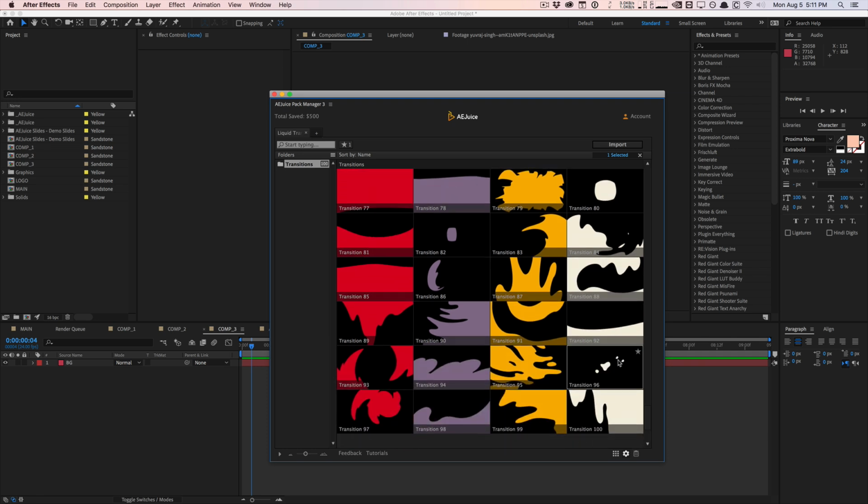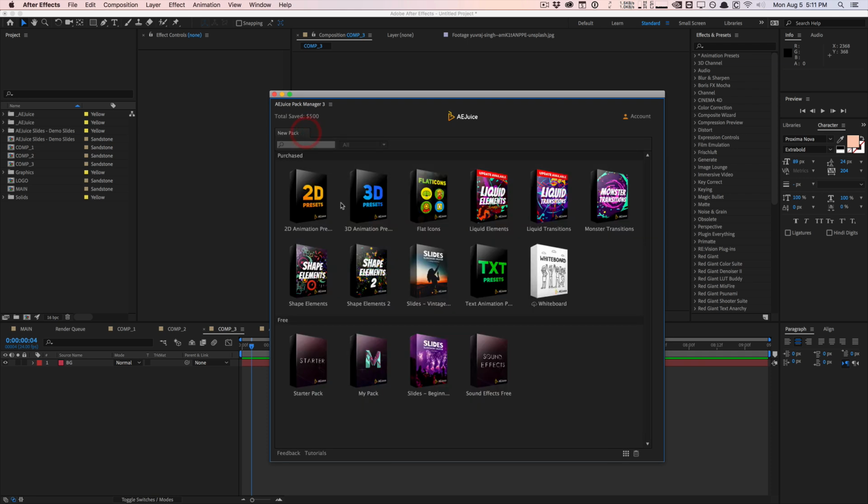So you have all these nice little presets that you can use and apply and switch from one scene to the next here. So I highly recommend the liquid transitions because I feel like you're gonna be using this a lot more than those stylized accents in most cases here. So I'm gonna close out of that.